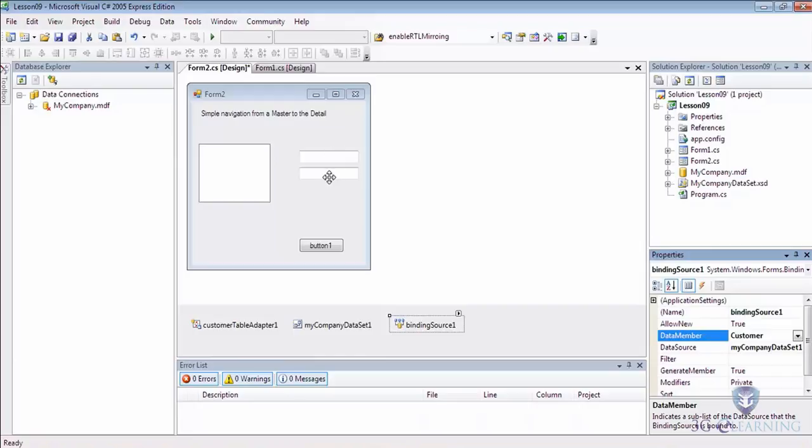Then bind the list box and 2 text boxes to the binding source. So we'll remove the bindings that we have directly to the dataset and move those bindings to the new data source object that we created. So you can think of it as the middleman which manages between the controls on the form and the underlying dataset.